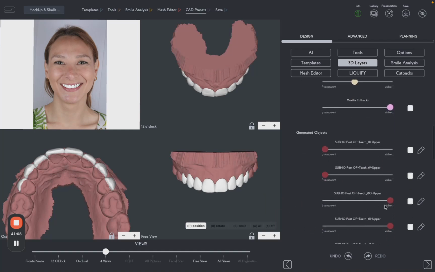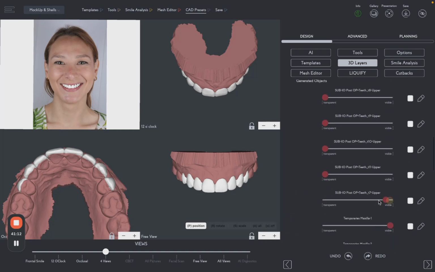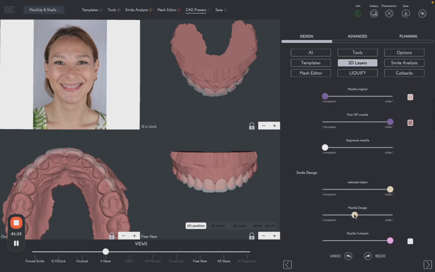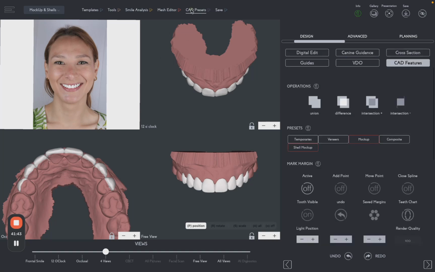Now, I'm going to remove the maxilla. Let's remove these as well for a moment. Okay. And so this is the prep model. And as you can see here on top, we have our design. And you might need to make some adjustments at this point, customize basically the design based on the prep model.